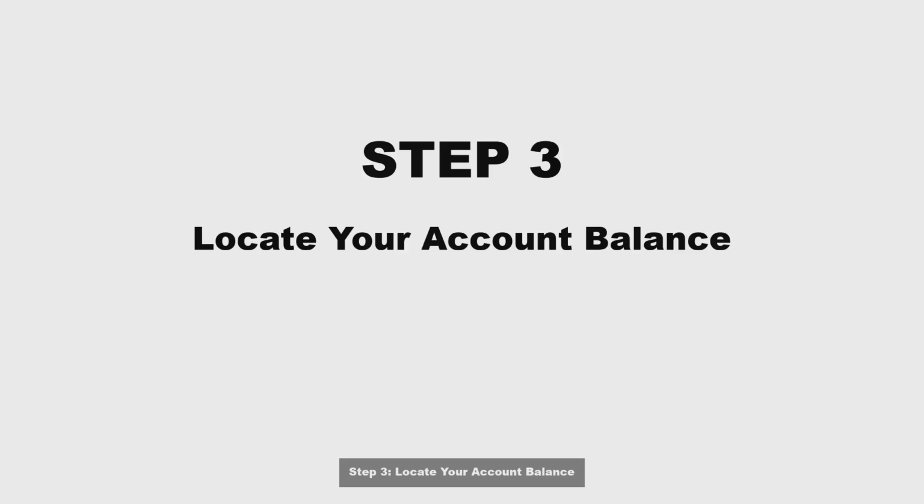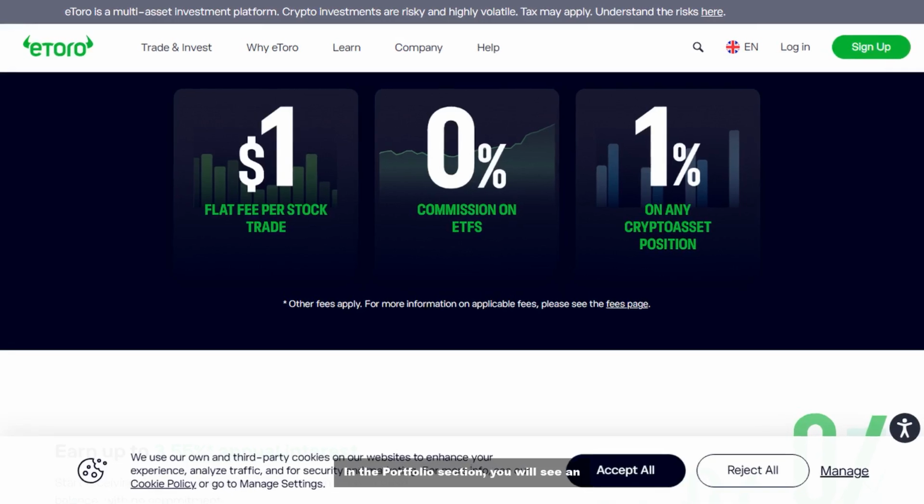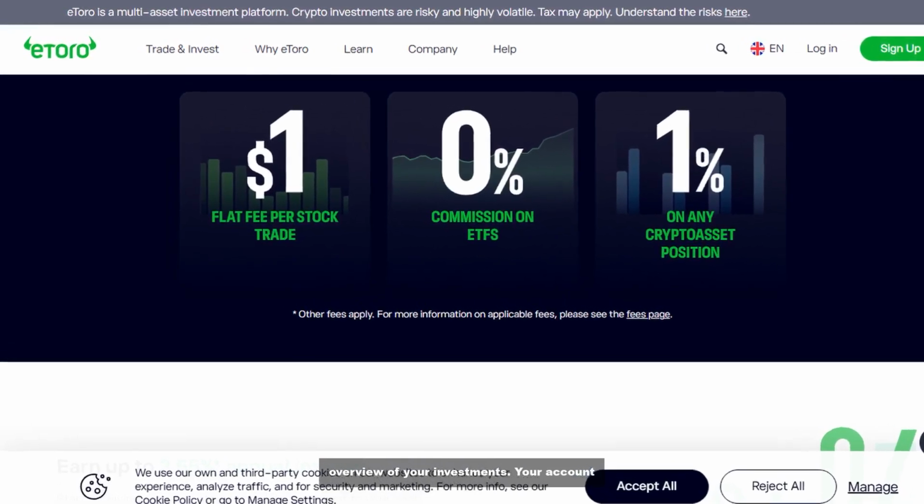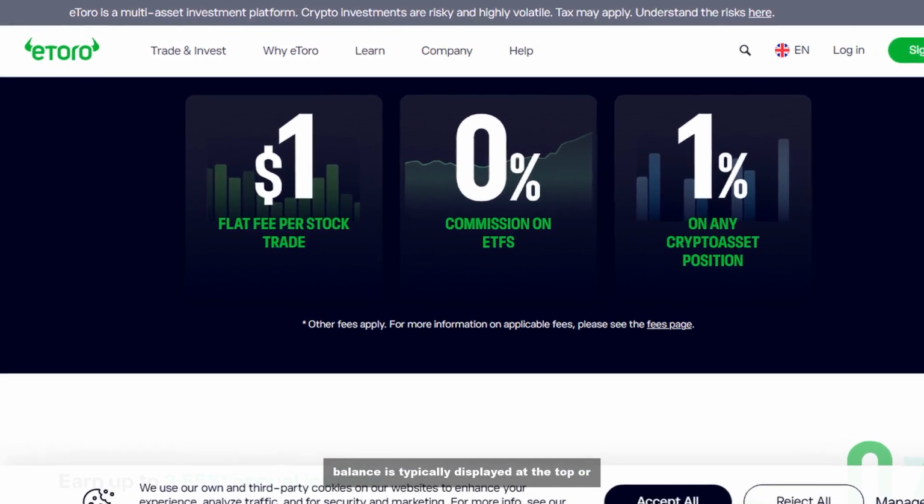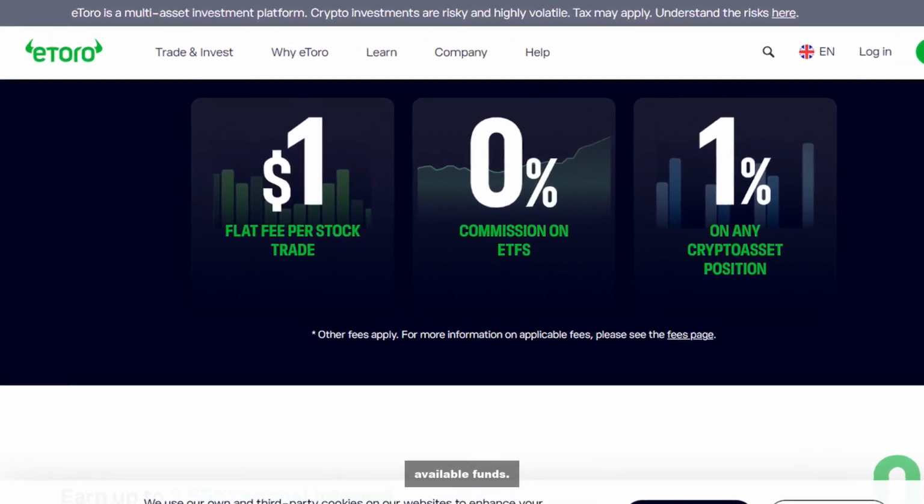Step 3. Locate your account balance. In the portfolio section, you will see an overview of your investments. Your account balance is typically displayed at the top or in a designated area, showing the total available funds.